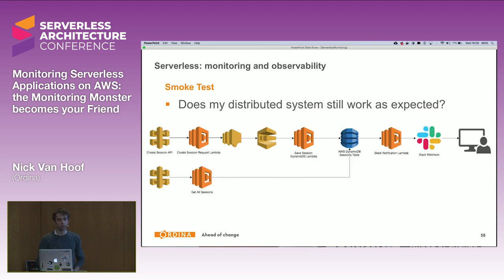So what do we need for that? If you updated the code, you redeployed, and you still want to test if the system is still working as expected, then you need to do some smoke testing or some system testing to see if the behavior is still what you want. So let's see about that.